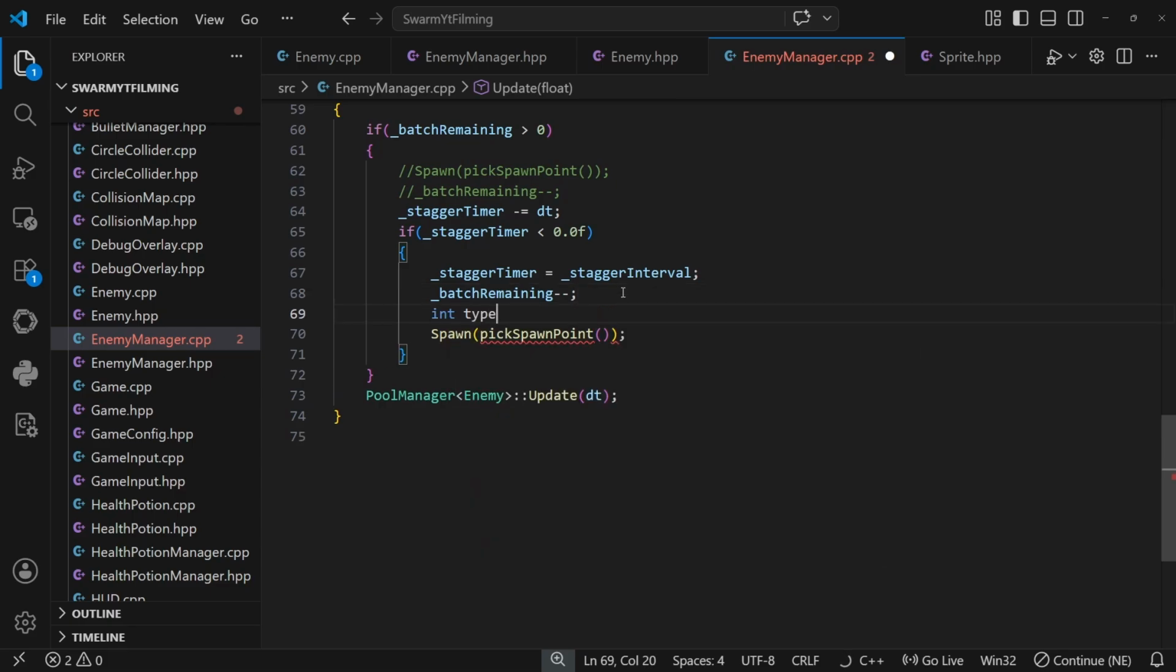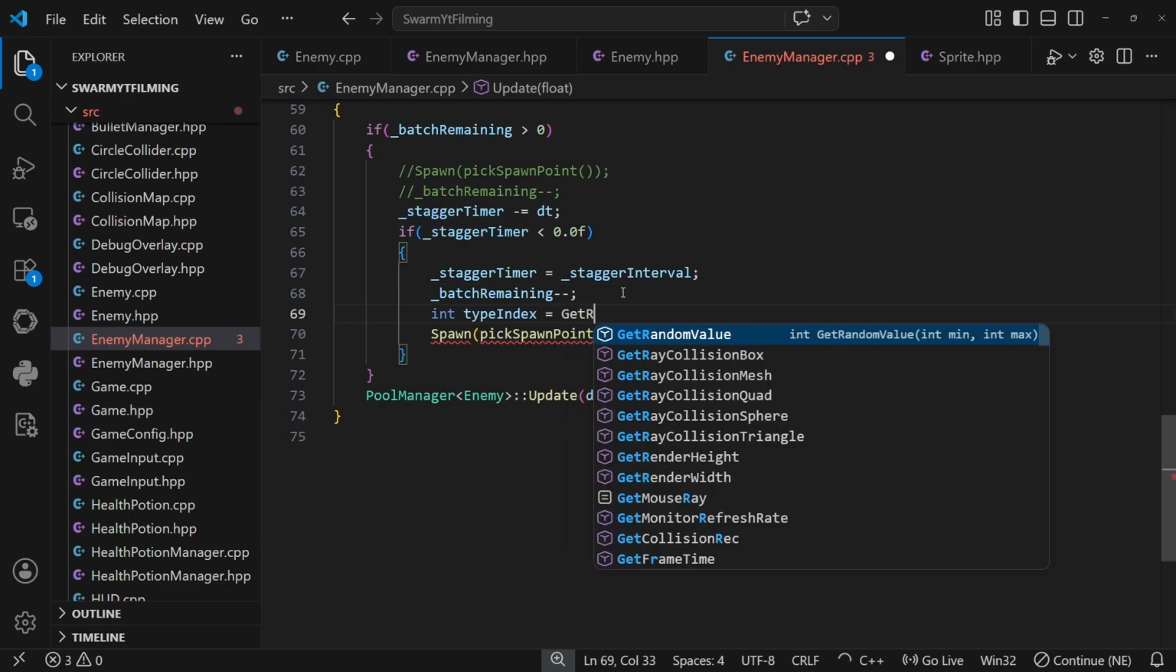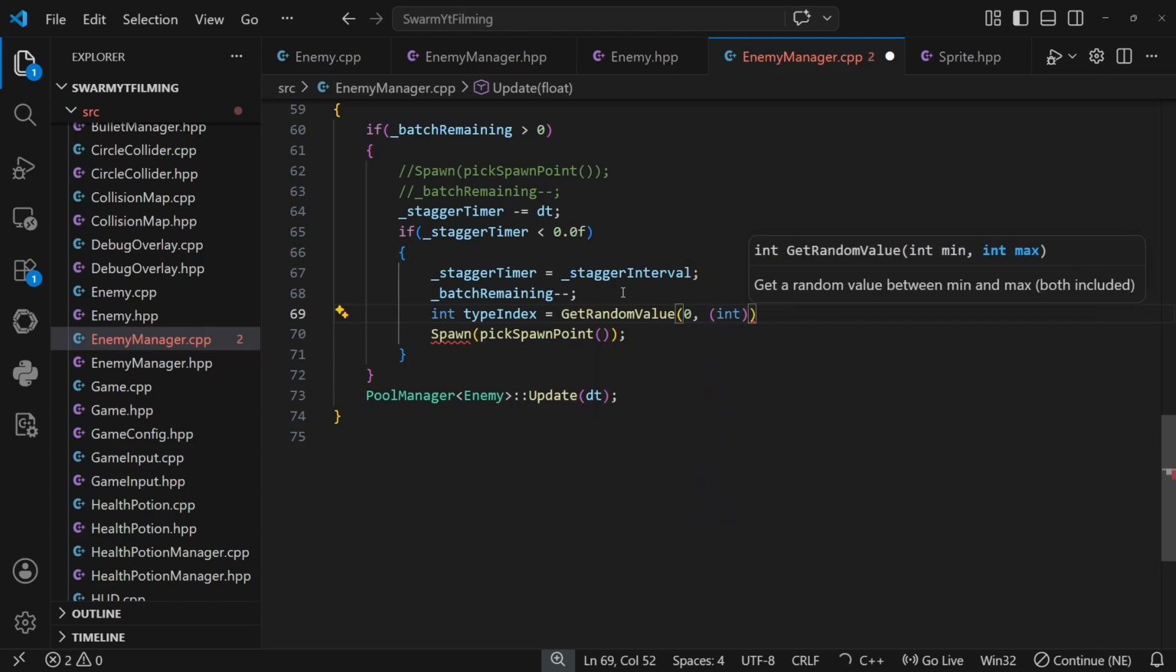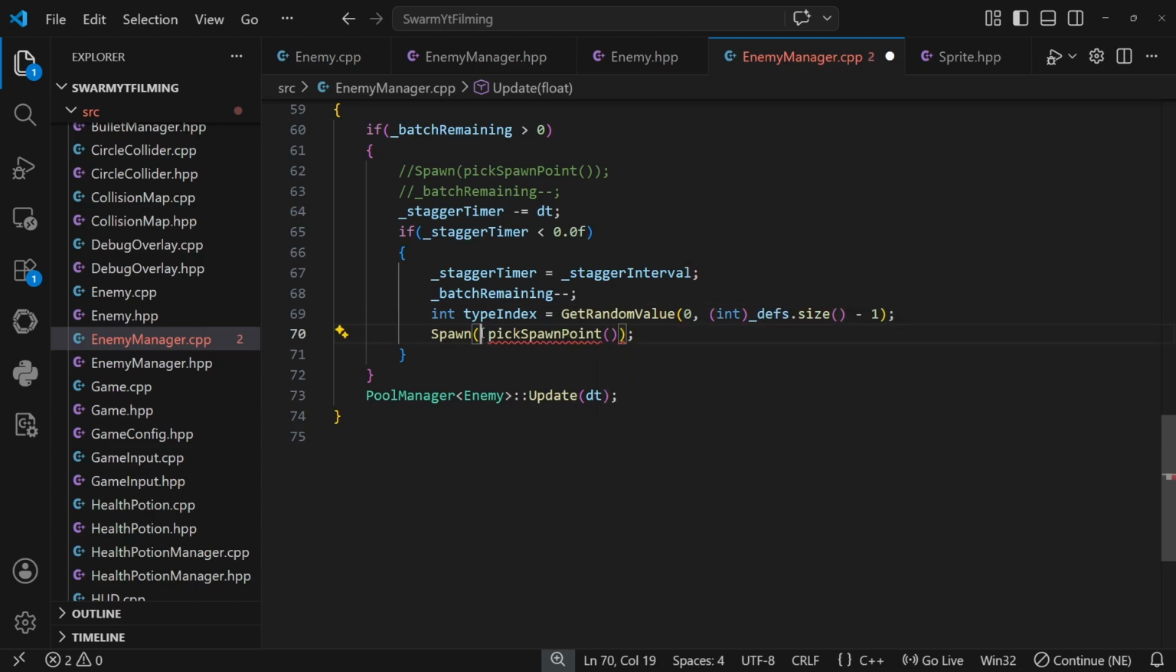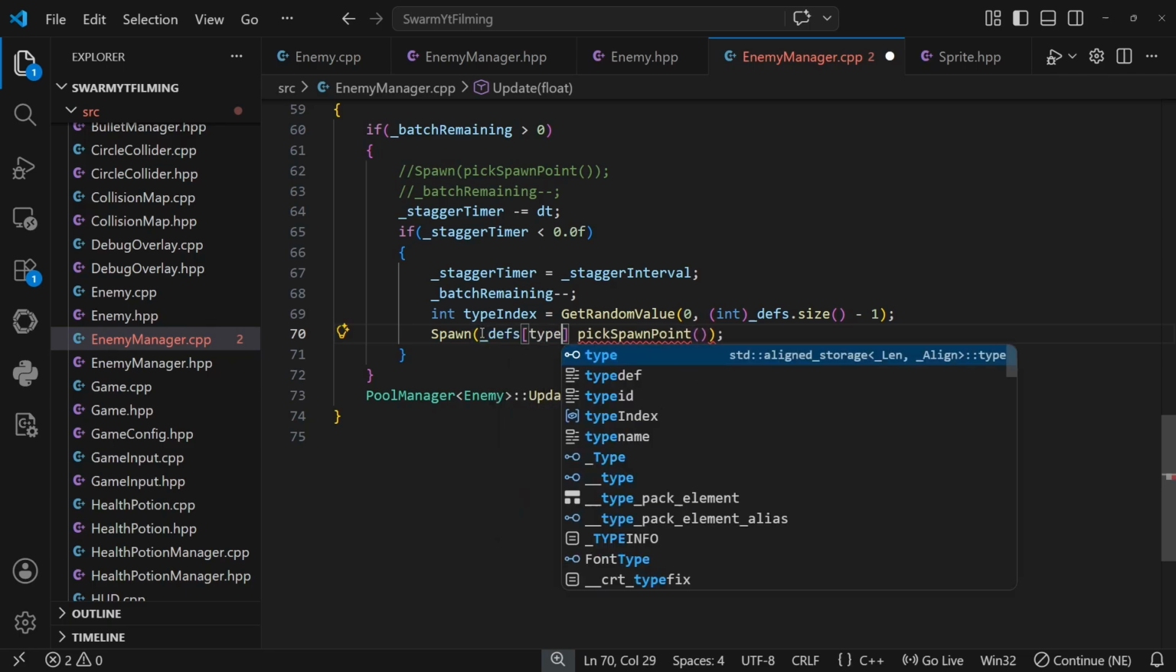So we'll say then int, and we'll get our type index. That's going to be equal to, and we can get a random value. And we want to go from 0 to an integer cast of our def size - 1. And then finally, last but not least, we can send in the reference.